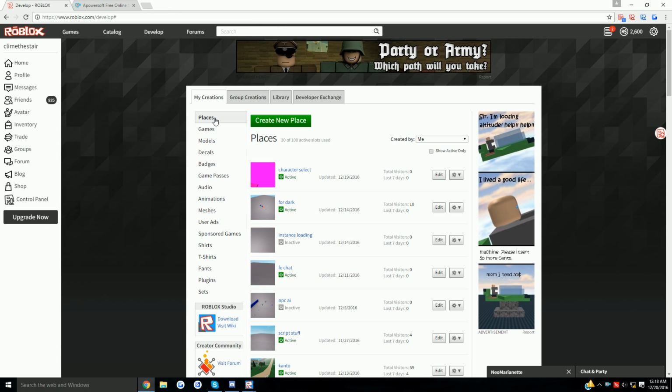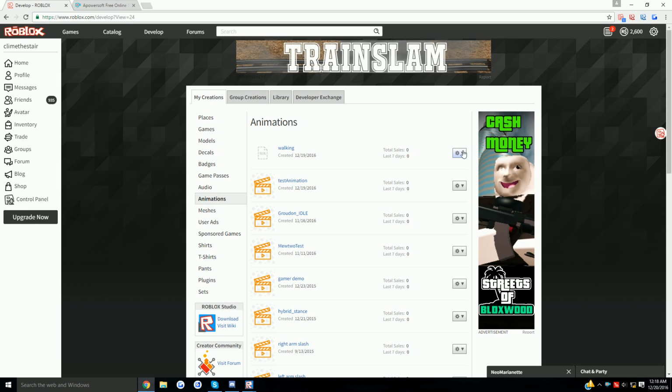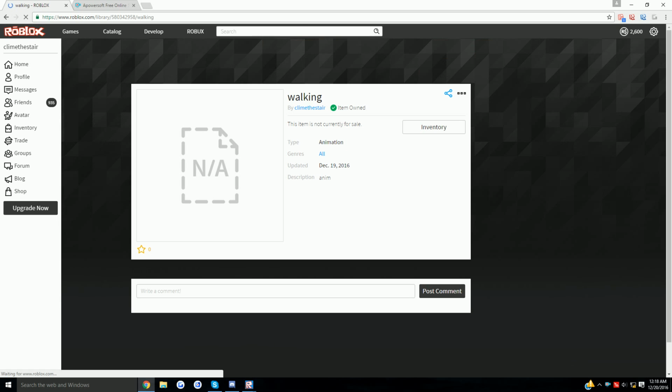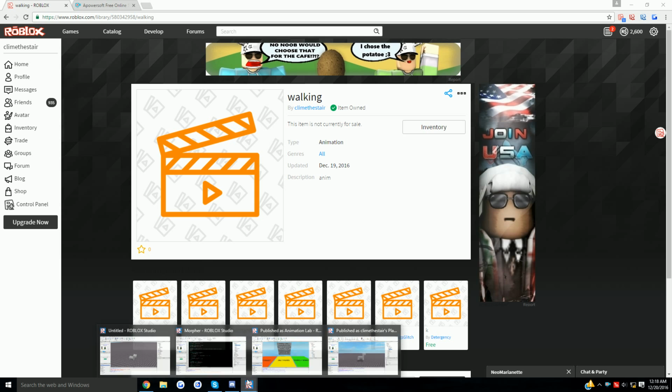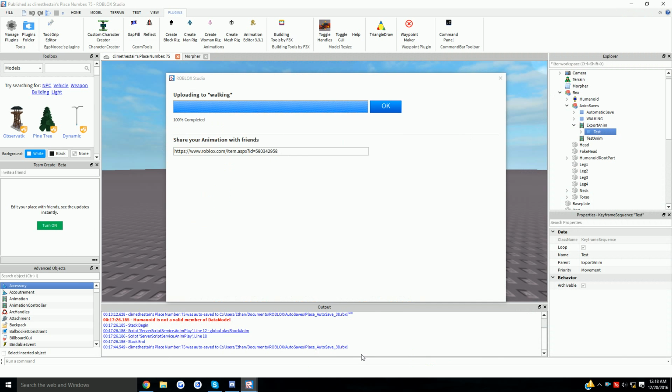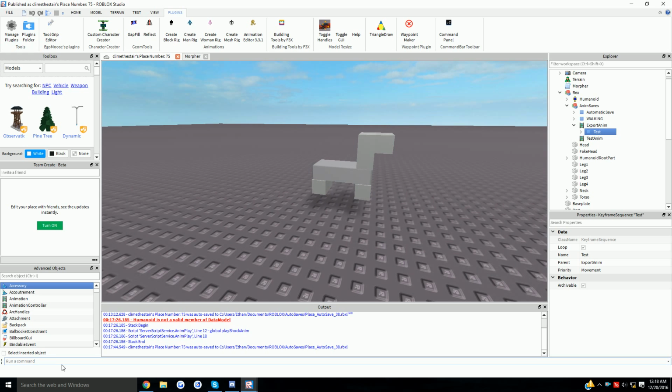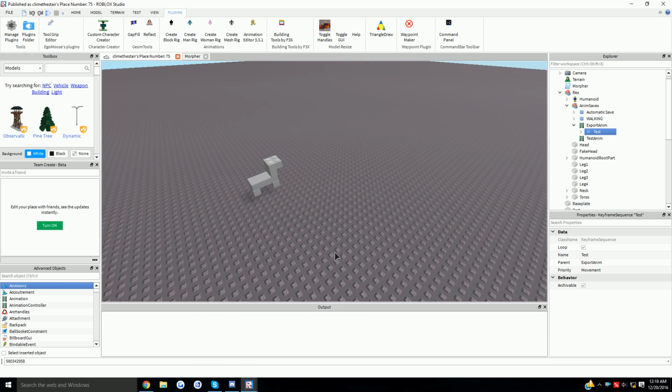And we're going to go to our animations. Go to develop, and we're going to go to the My Creations animations. That rhymes. Go to walking, which is the new one we just created, and copy this ID up here. And you want to store it somewhere where you will not forget it, which is right here, for me, in the output place.